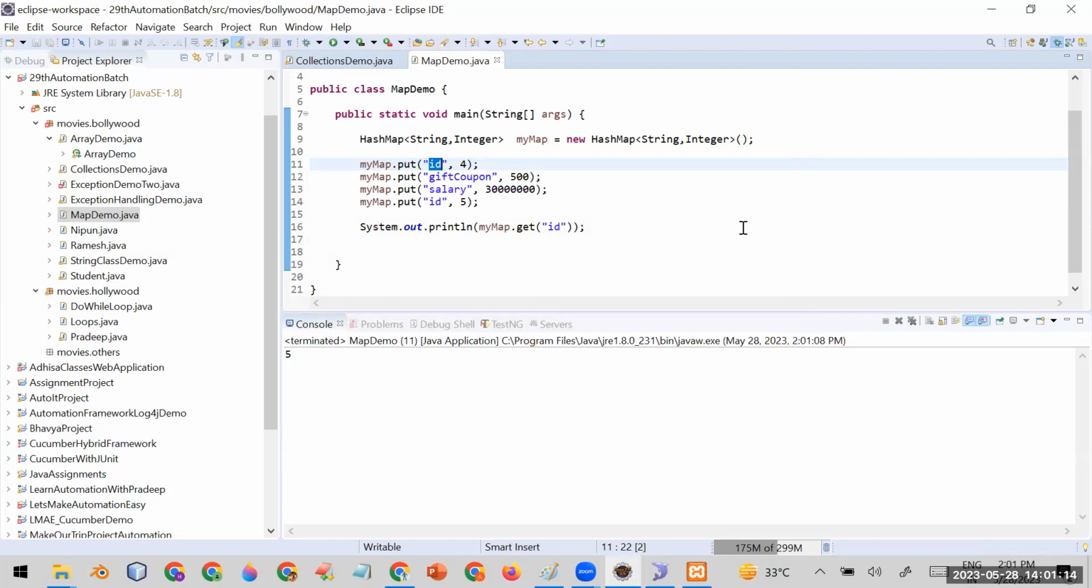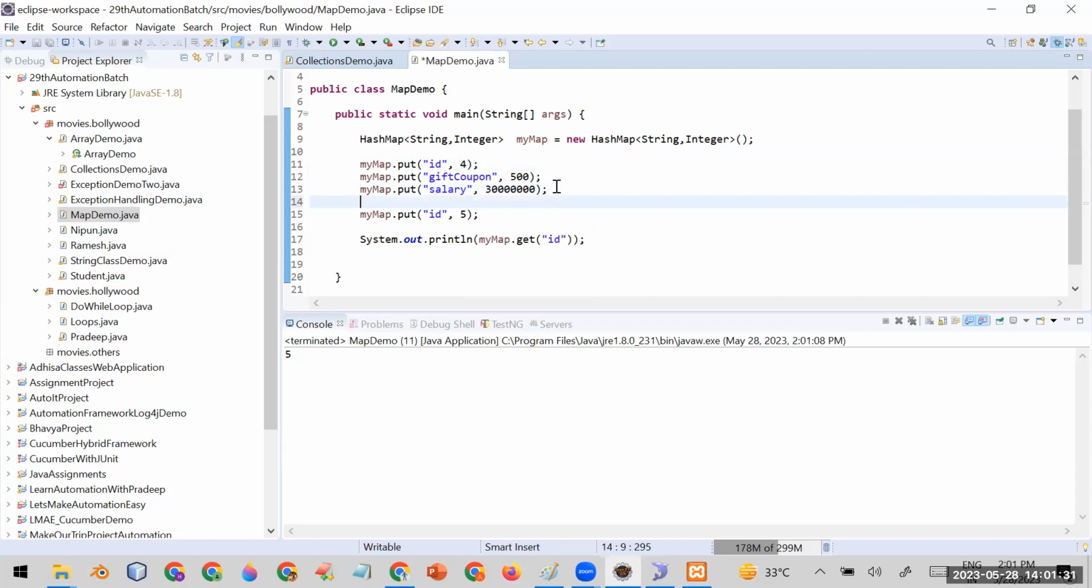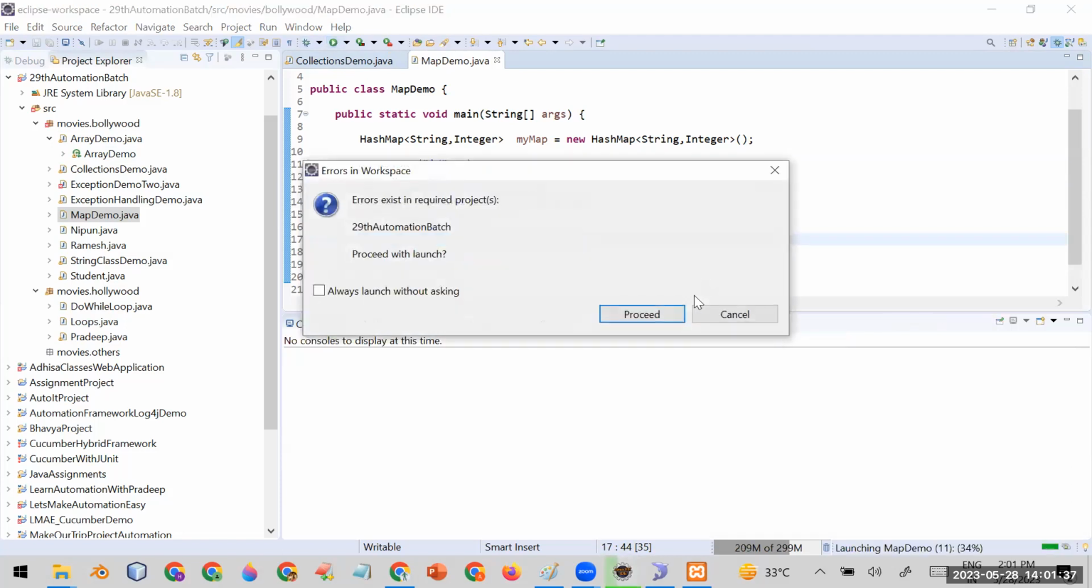Key cannot be duplicate. If your key is already there and you are trying to update some value, it will not create a new key, it will update the value of the old key. Is it okay? You saw, if I print this statement before this line, what would be printed? 4. And when I print after updating, the same thing will be printed as 5. Fine. Getting my point?